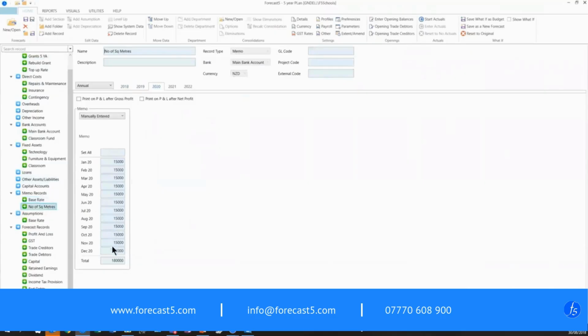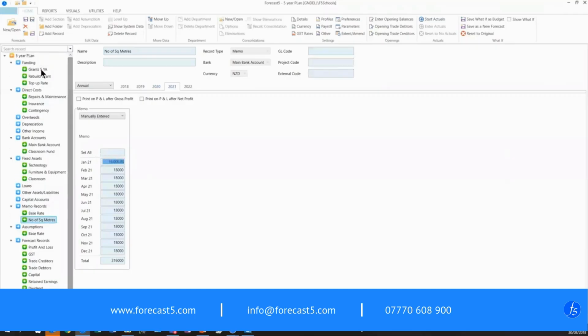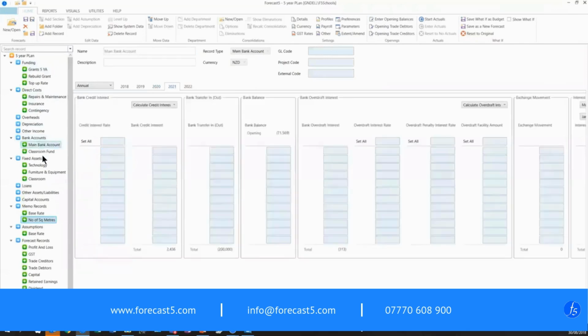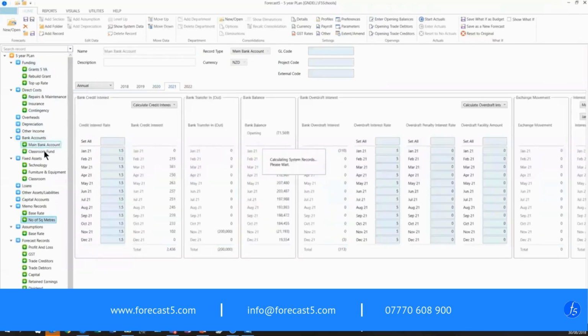So we could say we have 18,000 at this point. So we can update any of the fields that we want. We go to 21, we'll put that all at 80,000. Right. The way this model is generated, it was built to have a main bank account receiving the generals, and then we've got a classroom fund. And the idea of the classroom fund is we're putting away the funding for future expenditure. But at the same time, I've also budgeted the technology assets and the furniture and equipment to be spent each month or each year, as the case may be.